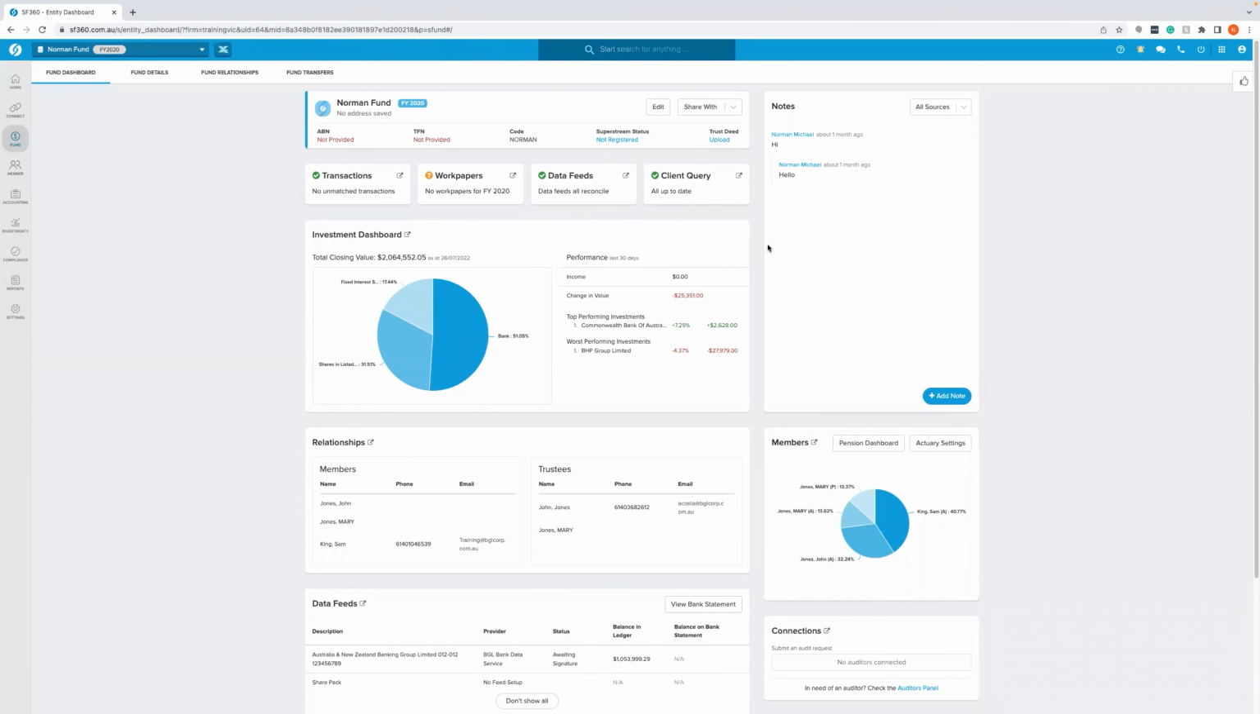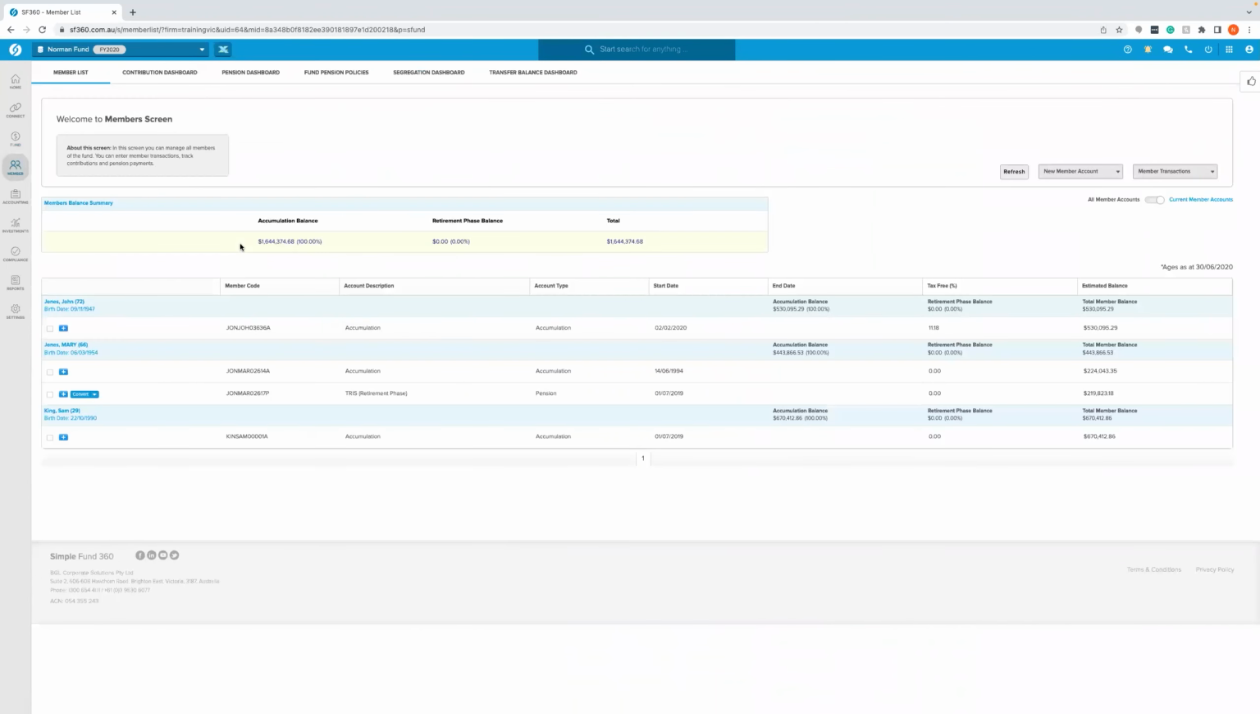Now, when you're actually processing the event, from the left-hand menu, we go into accounting, member, my apologies, member and member list. Okay, now in the member list screen, we've got Mary. Okay, so we've got Mary Jones set up. I've set them up as a TRIS. And then when we click on convert, we've got the option to convert them to either an account-based pension or a TRIS retirement phase. From those options, I'm going to select TRIS retirement phase.